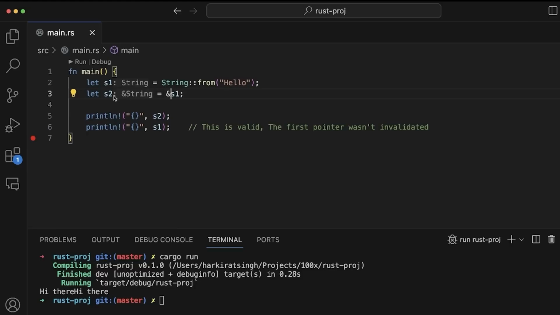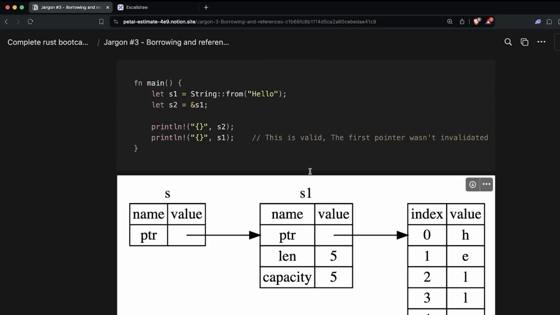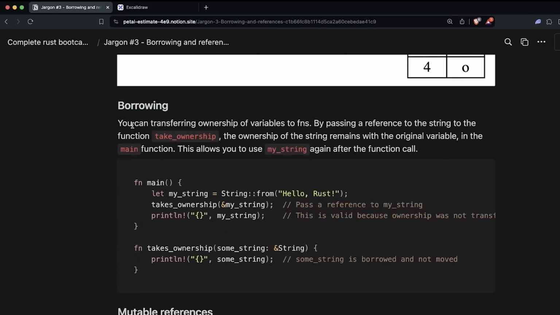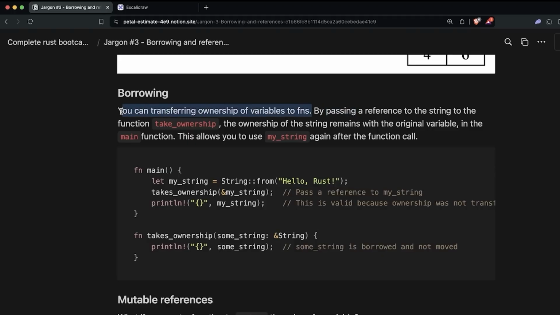But what if, rather than changing the owner, s2 just borrows hello for now? Okay, I'm just borrowing it, going to use it. And then s1 is also valid. It was borrowed and not actually moved, which is why this code is still valid. The first pointer wasn't invalidated. s1 is still valid. It just looks something like this. s1 is valid, s2 in this case is valid, and so is the data on the heap.